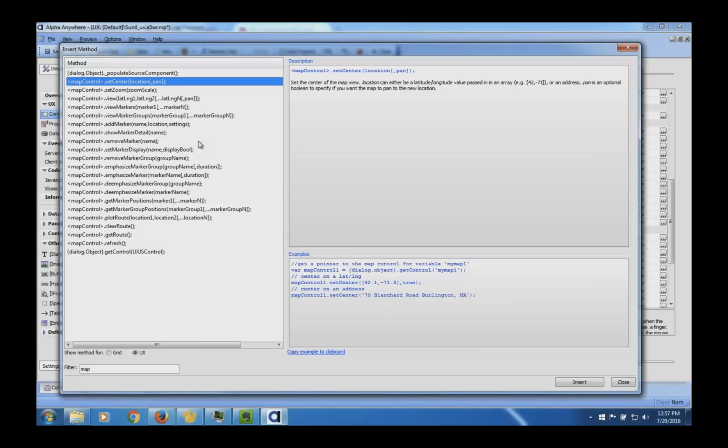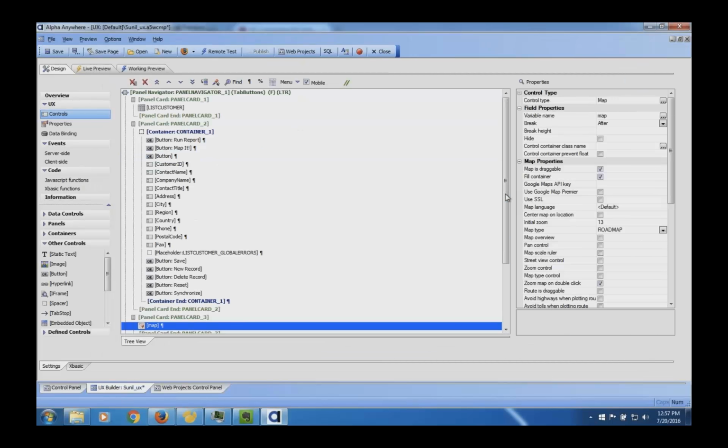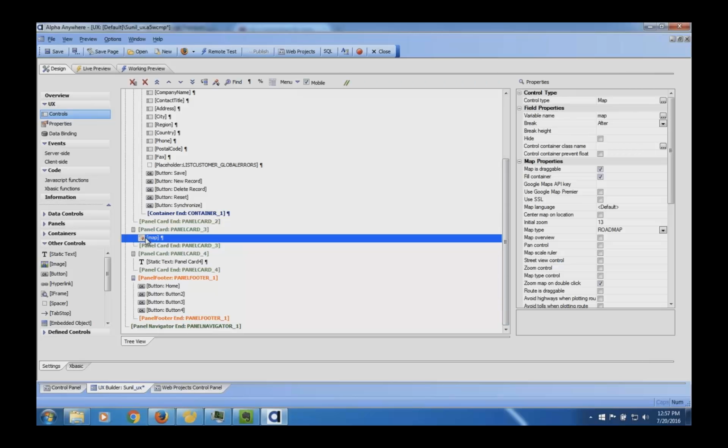So I'd look through here, first see if there's Action JavaScript. If there's not Action JavaScript, I would definitely look in here to see if there's a function that's available. And then worst comes to worst, this is a Google map. So this is rendering a Google map, and so it will accept any and all Google Map JavaScript commands.